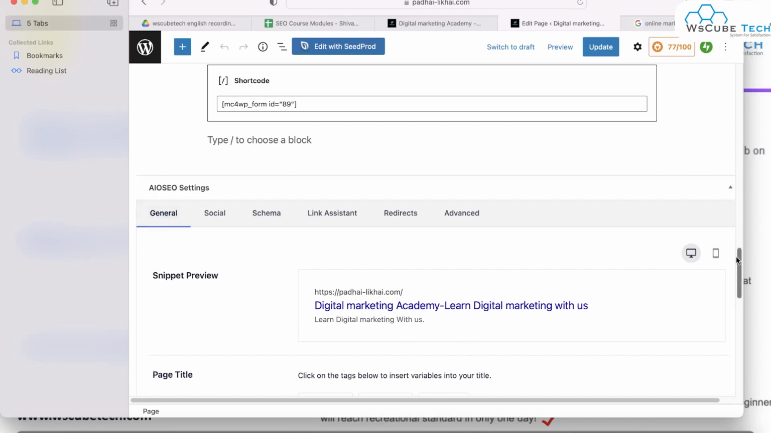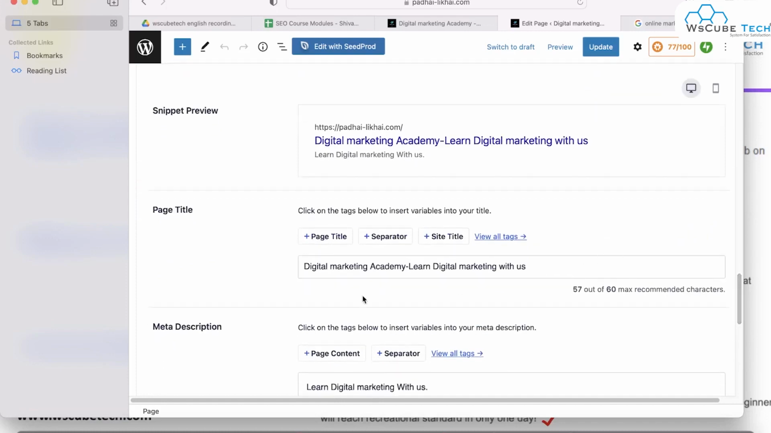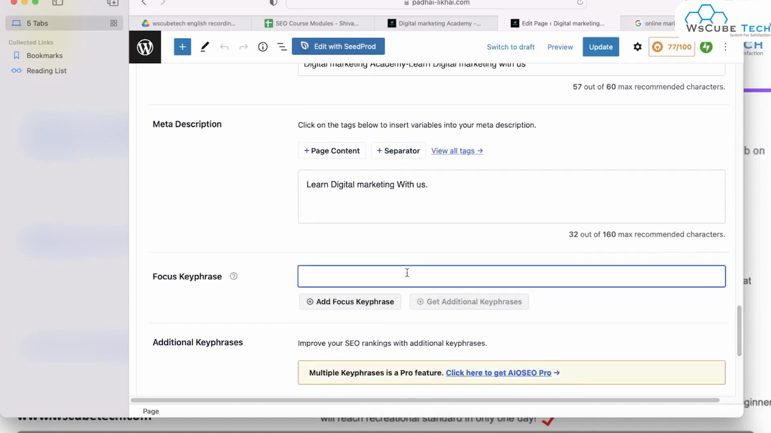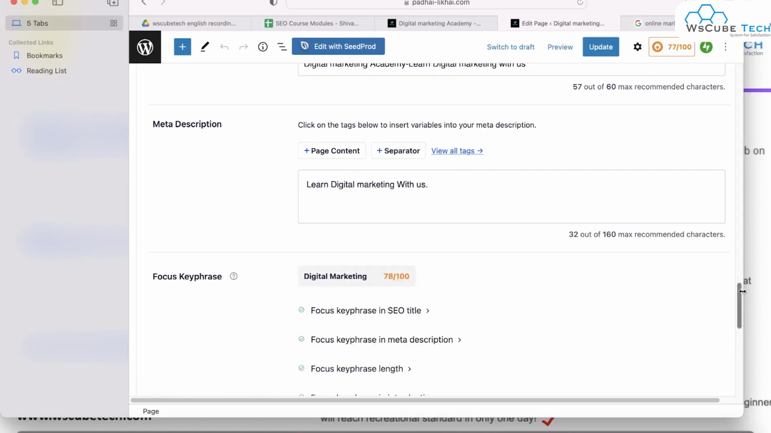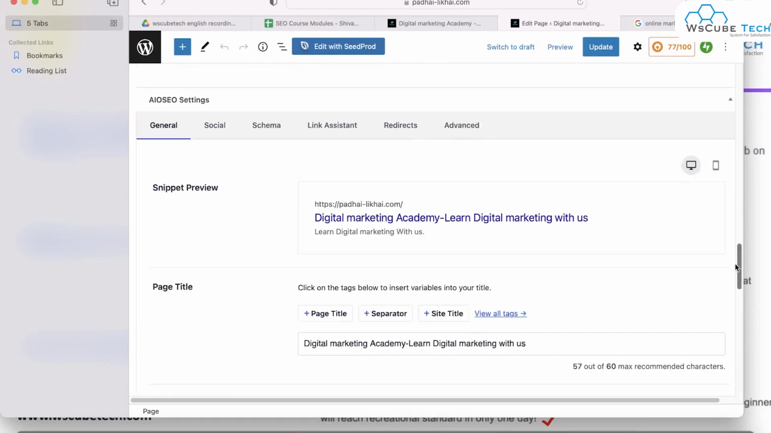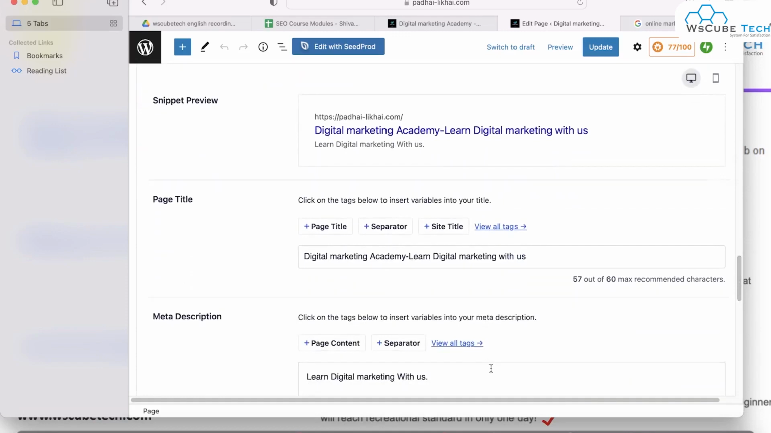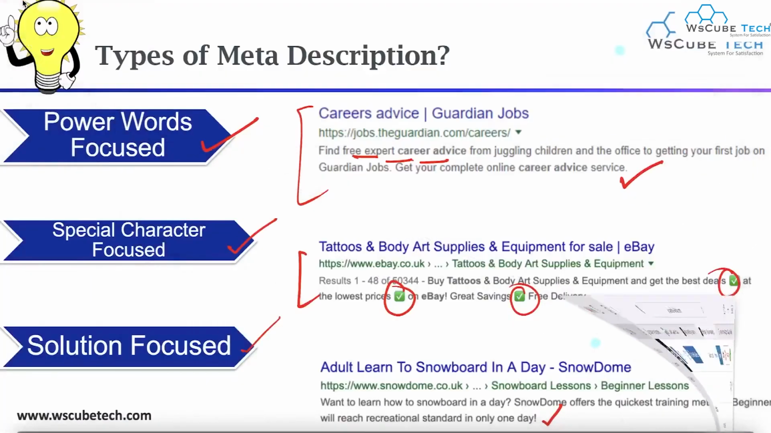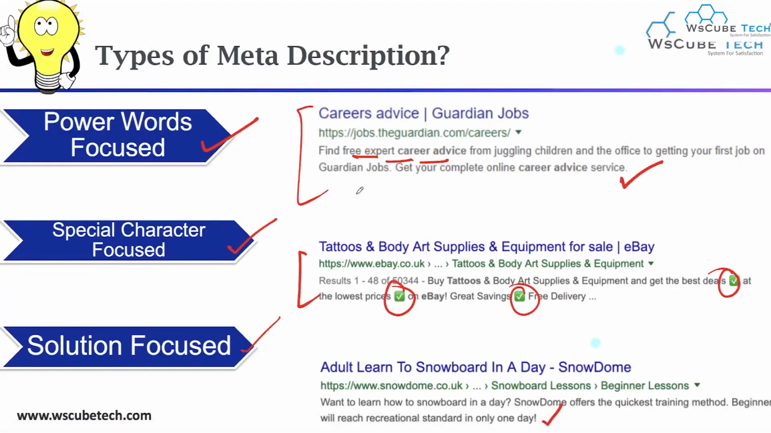Now, if you want to edit your page title, you can add it from here. If you want to edit your meta description, you can add it. Any key phrase which you are focusing on, you have to add that too. That is digital. Here you add this particular keyword. After adding this, these are the suggestions you have: this focus keyword you have to add in your subheading, and also in your image alt and input. By this way, you can add your title and meta description for any particular page. So here I just gave you an example of how to add a meta description and title in your website.